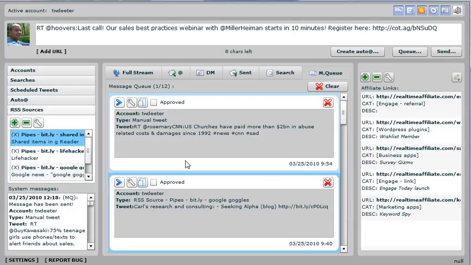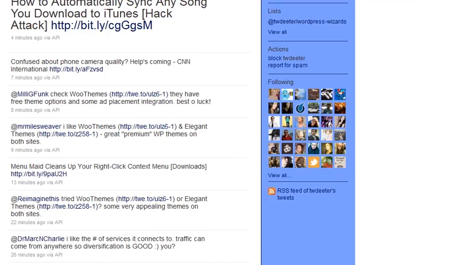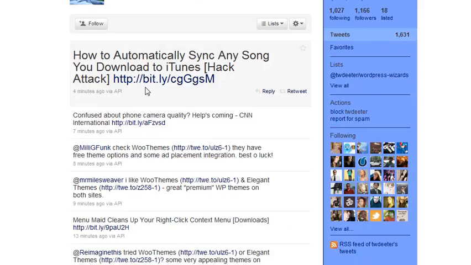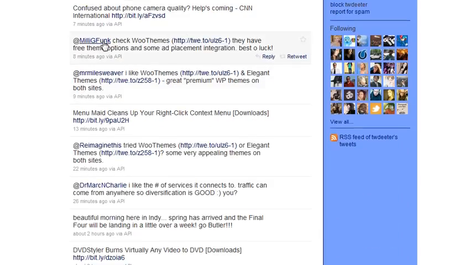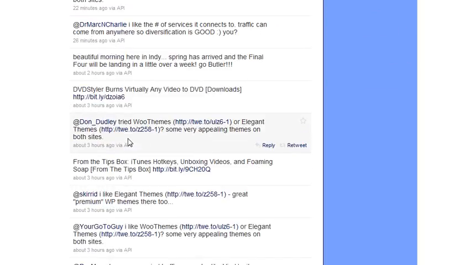So hopefully that makes sense to you, but the whole idea is to be able to go to your Twitter profile. Let me pull this over. So here is my Twitter profile at TW Dieter. And what you don't want to see is one affiliate link add message after another. You want to make sure that you've got enough RSS sources, scheduled tweets, and manual tweets getting pushed through at the right time so it breaks these guys up.